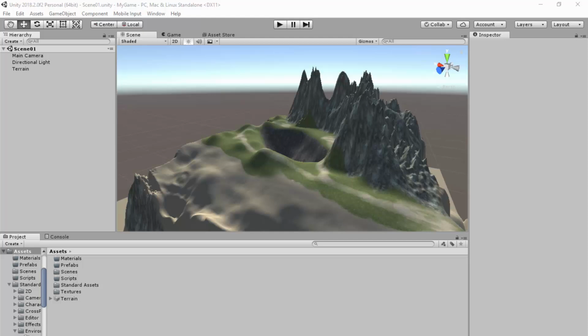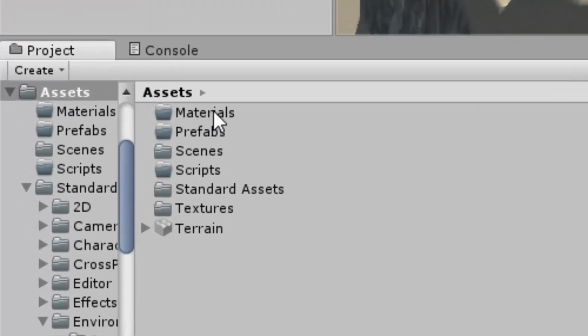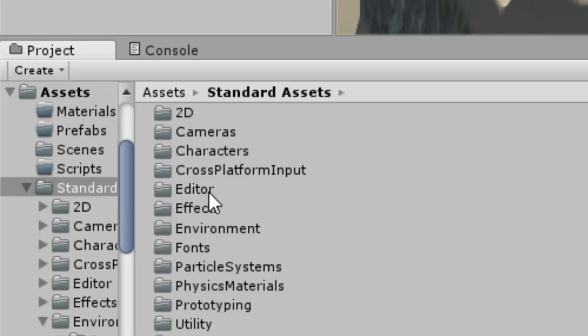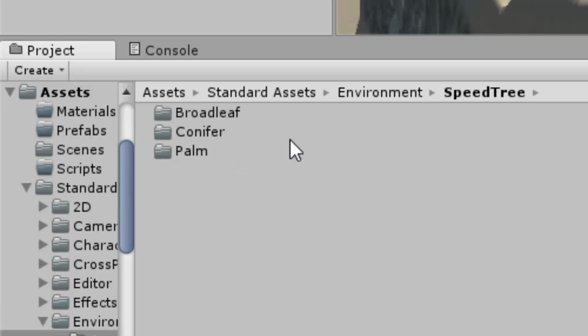I want some trees on this island. Alright, so we're going to do that by using the standard assets again. We are in the assets folder and we're looking into standard assets. Again, in the environment, there's something called SpeedTree here. SpeedTree lets you add trees very quickly, just like you're painting them on.